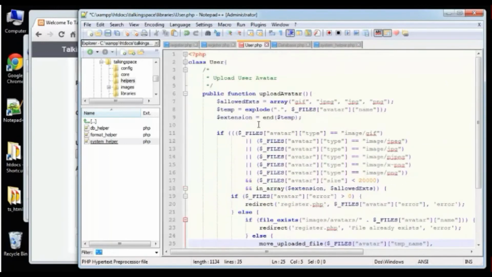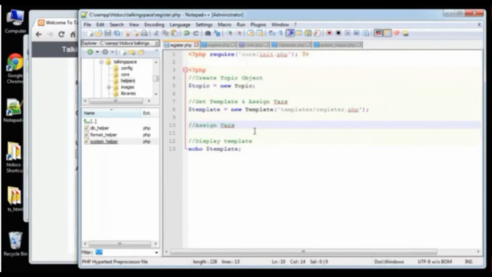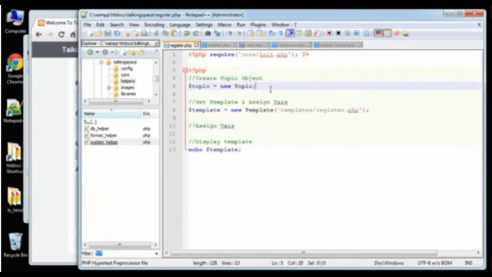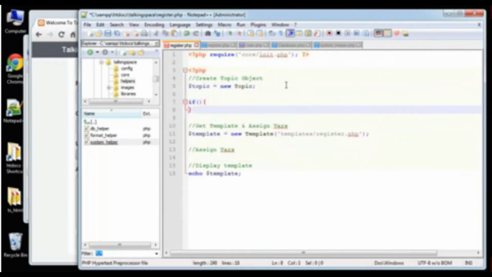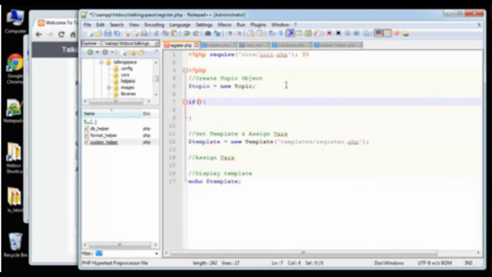So far we have the upload avatar method in our class. What I want to do now is just go to the register.php file. So this is basically going to be the page that we submit the registration form to. Alright, so what I'm going to do is we're going to go right here, and we're going to check to see if the form's been submitted. Alright, we can do that using post.